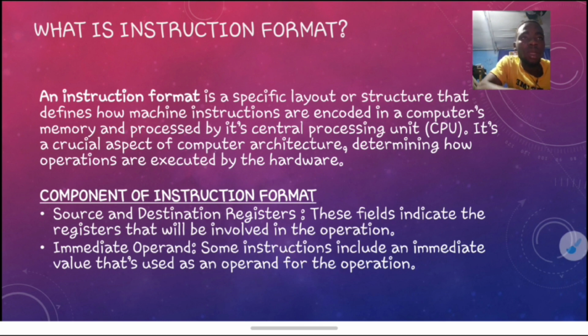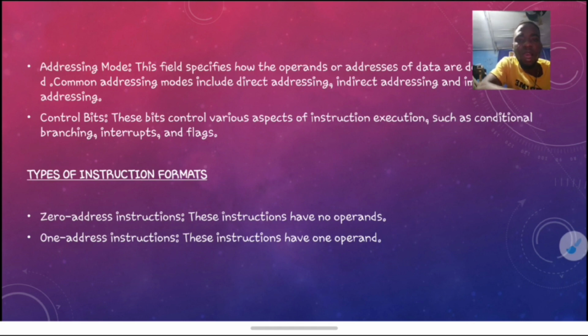Let's talk about the immediate operands. Immediate operands talks about some instructions include an immediate value that's used as an operand for the operation. The value or the operand is often included directly in the instructions. Let's move to the next point, that is addressing mode. This field specifies how the operands or addresses of data are determined. Example, the indirect addressing, the direct addressing, and then immediate addressing.